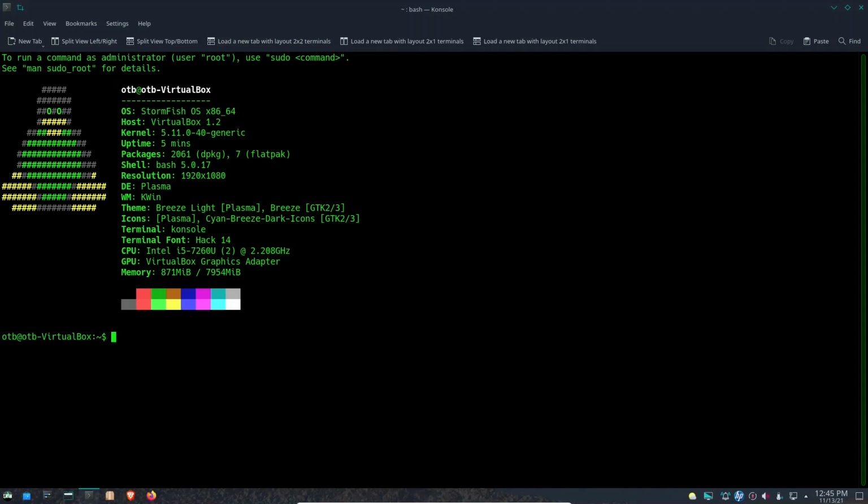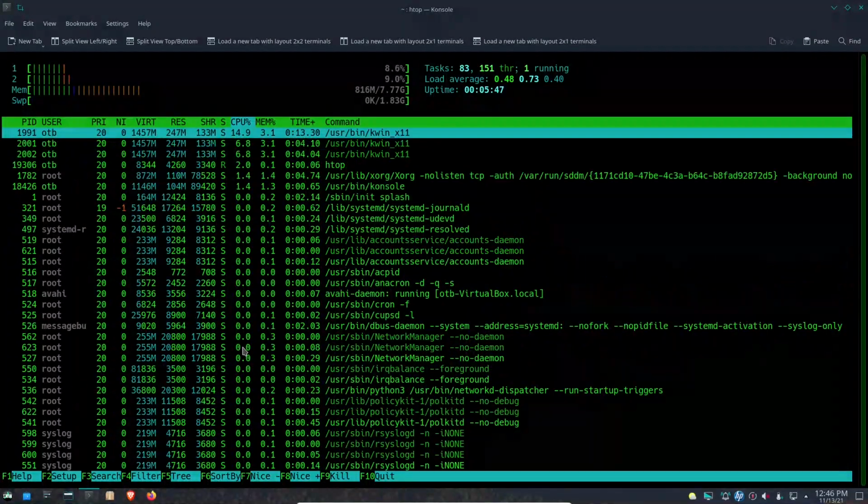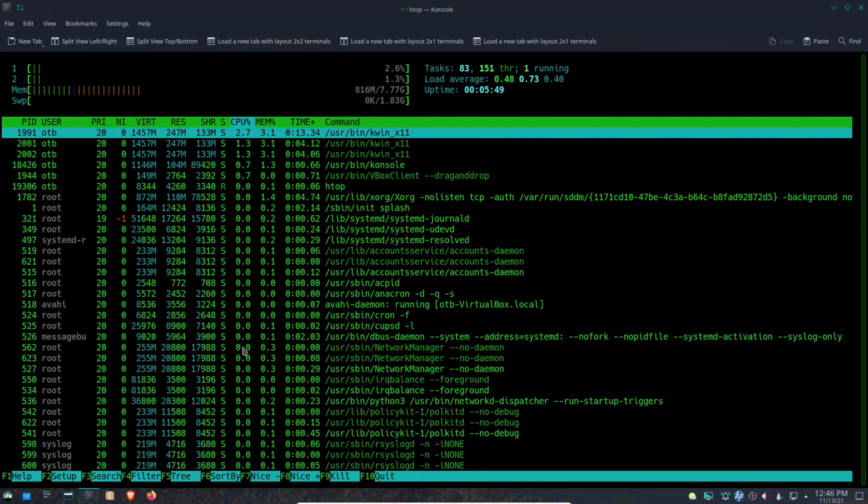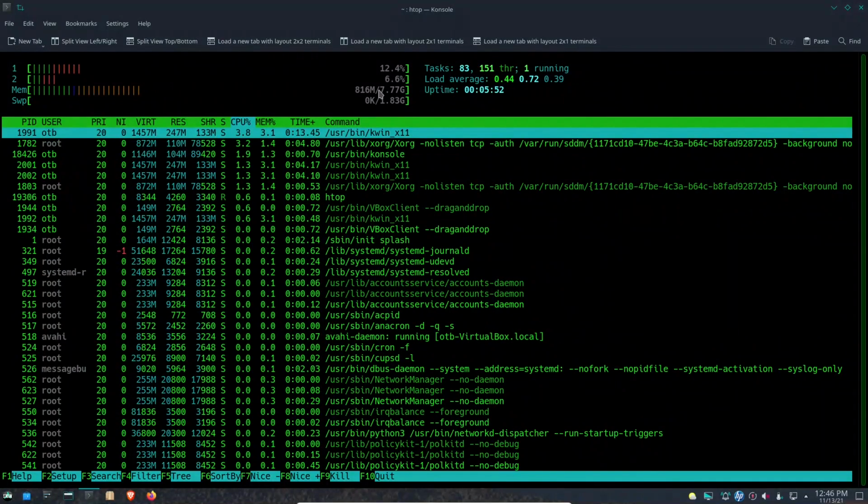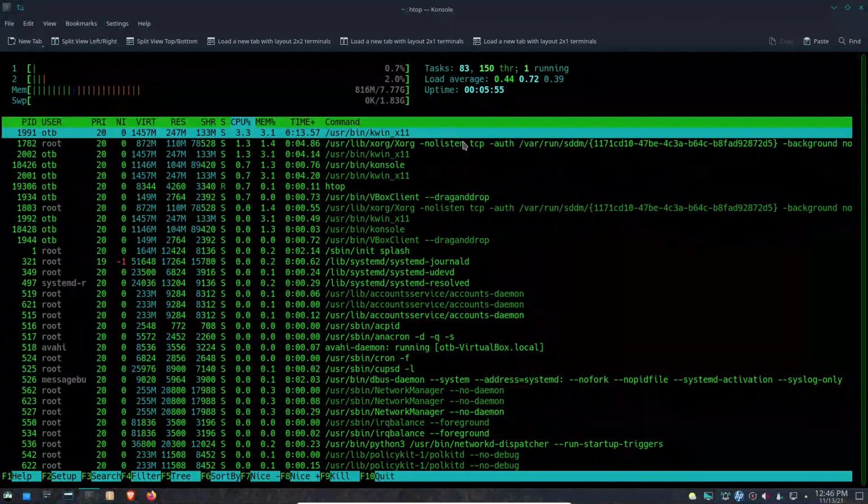It's got 2061 packages, which is quite high, and 7 flat packs. It's using the KWin desktop manager, and the theme is Breeze Light and Breeze with the Cyan Breeze dark icons. Okay, you can see it's running on my Intel i5. So let's just do a HTOP. I'm assuming this is installed already. And yes, it is. And you can see up here, it's running on 816 megs of RAM.